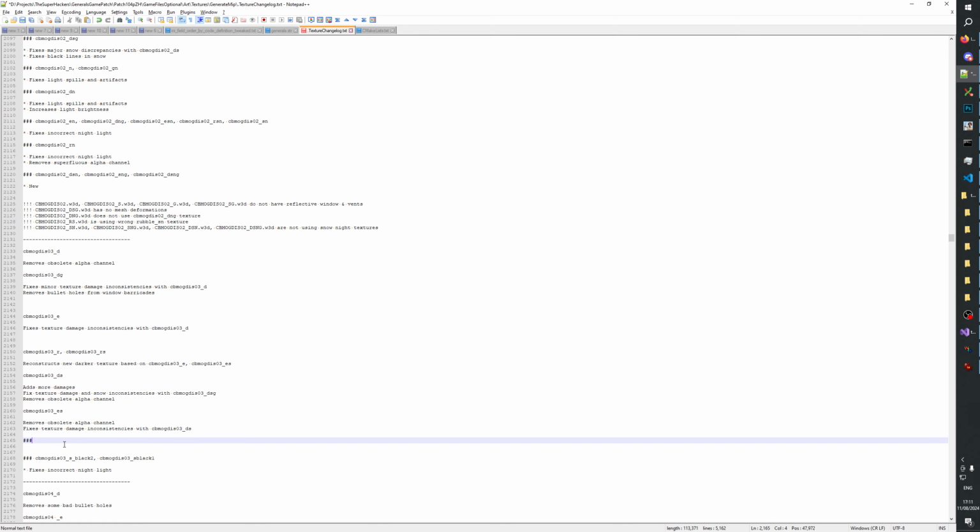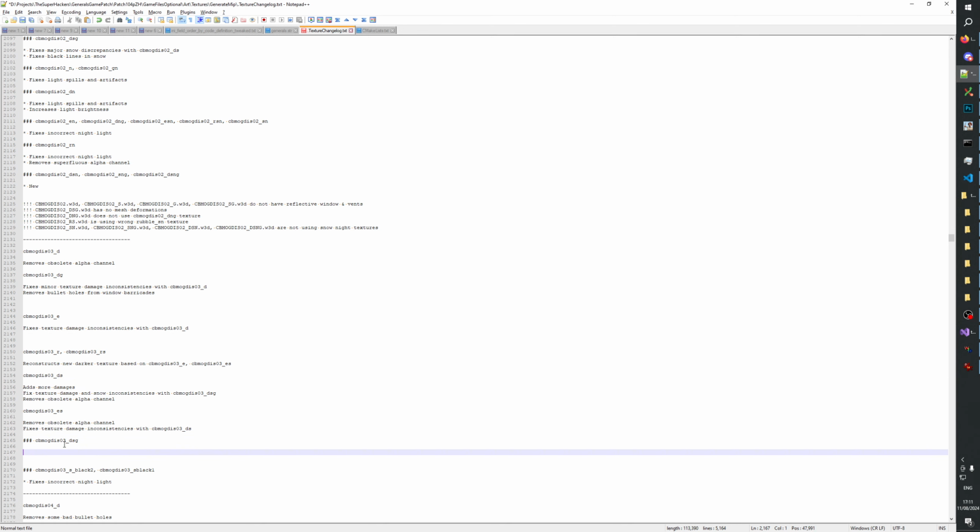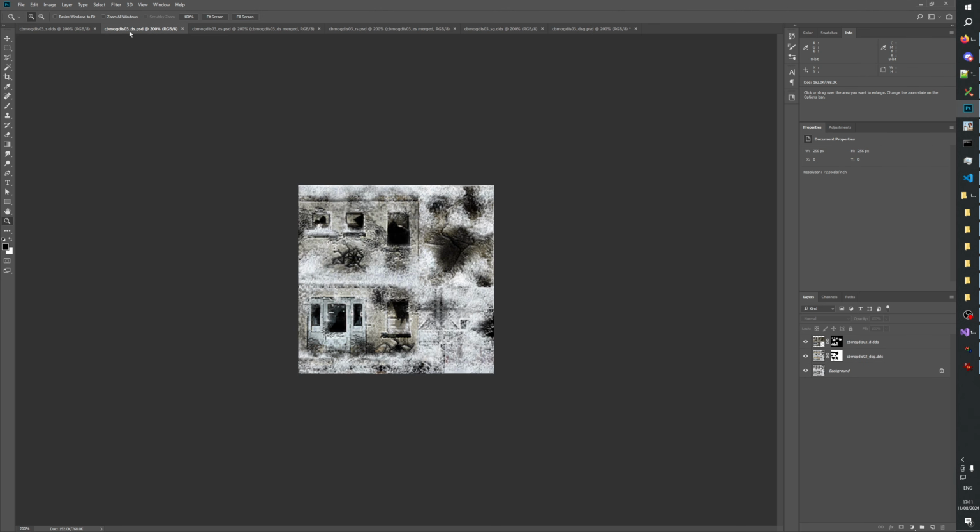And DSG fixes texture damage and snow inconsistencies with DS. So the DS fixes inconsistencies with DSG and DSG the other way around, is that correct? Let's see. So this is the original DS. That's the edit. Okay.